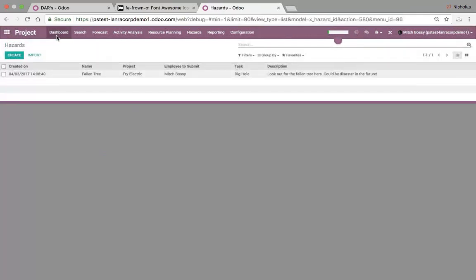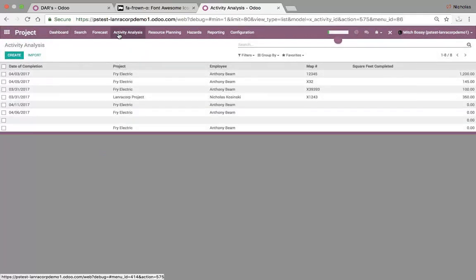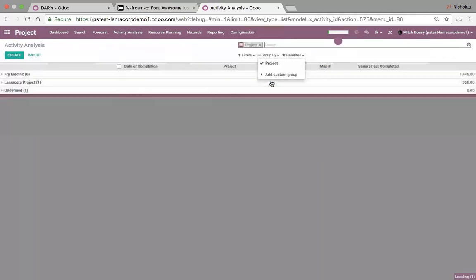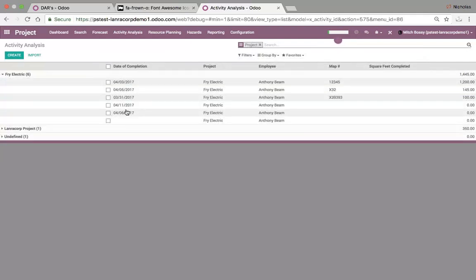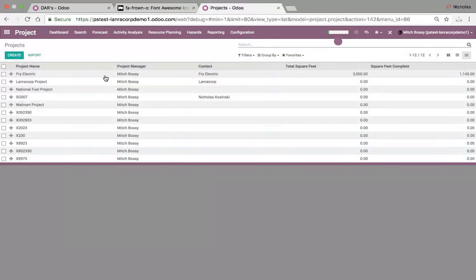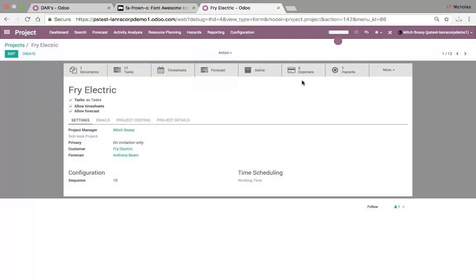I can also go in and look at the activity analysis, which is essentially what I just showed you. And you're easily able to group by, these are the daily activity reports, group by project. You can see all the daily activity reports for Friday Electric. Of course, through the lens of the actual project itself, open up Friday Electric, you can see you can relate expenses. How do you add, let me just take a second here.